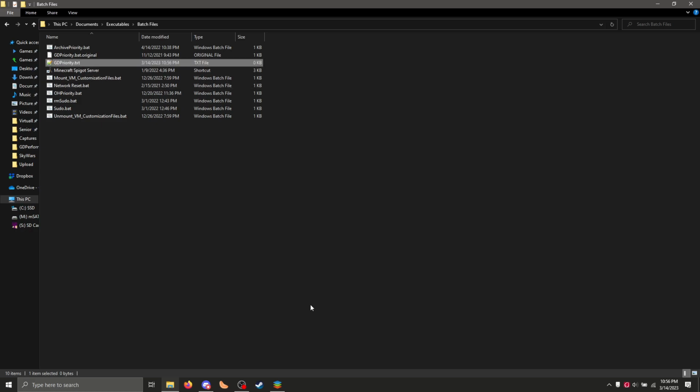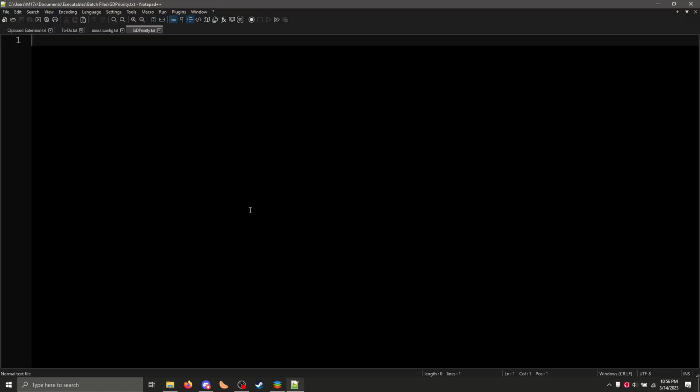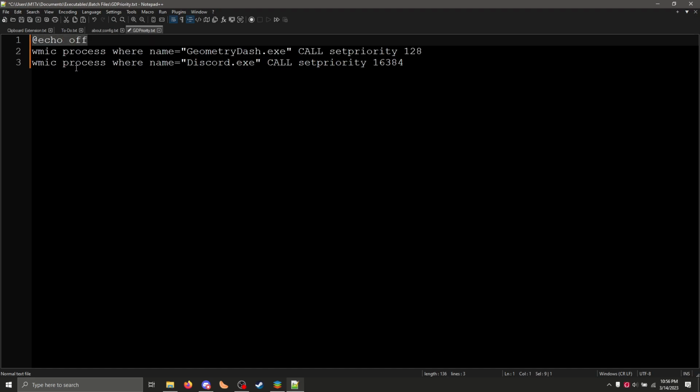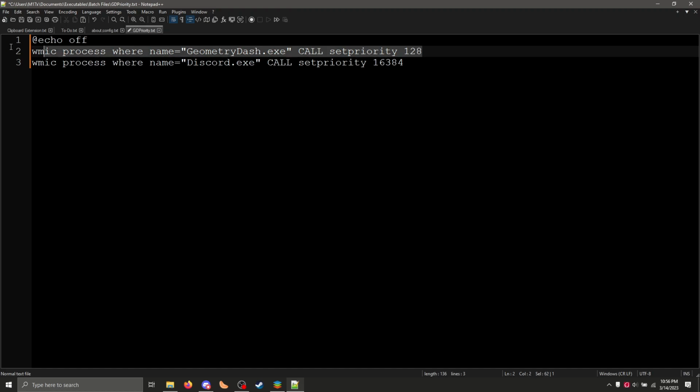Next, we want to open it up with a text editor. In this case, I am using Notepad++, but if you don't have that, Notepad will work as well. From here, you want to paste in the commands that I left in the description. The first command here turns off terminal feedback, because this is just going to run really quickly and then go away. The second raises Geometry Dash's process priority.